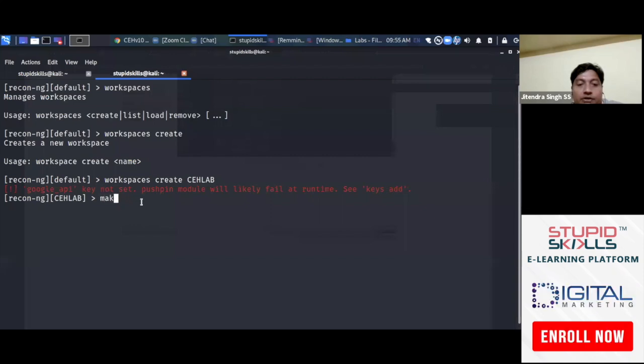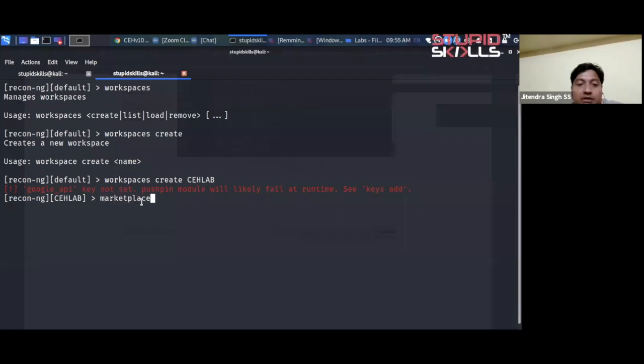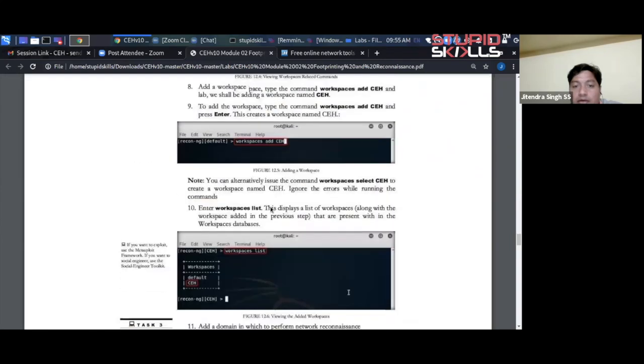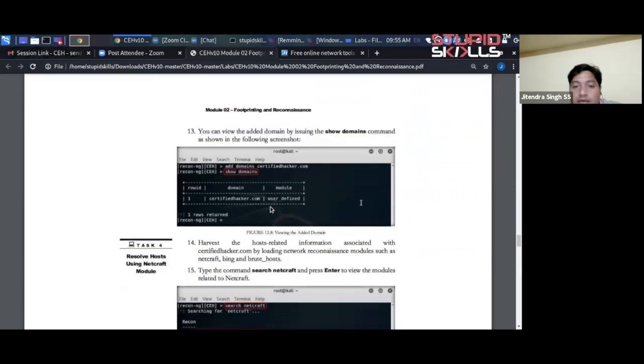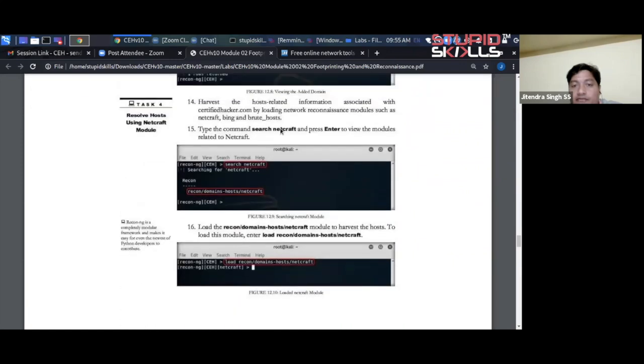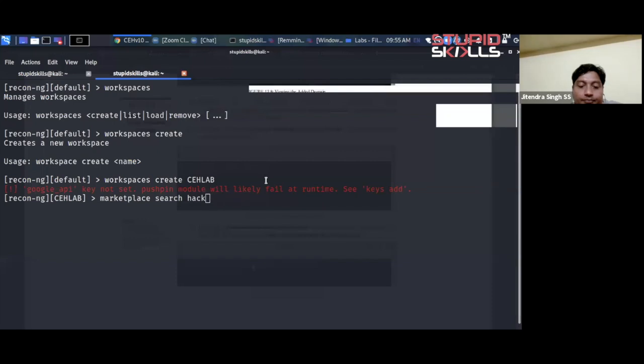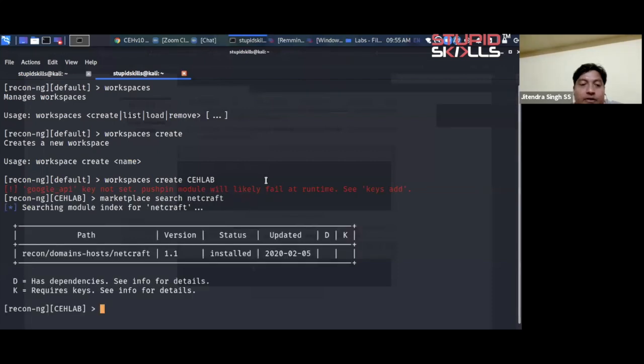So let's say if you want to search for a module, then you say marketplace search. Say I want to search for the netcraft module. When you say marketplace search netcraft, it will show you its path, version, and when it was updated. If it is already installed, it will say installed, and if it is not installed, it will say not installed.